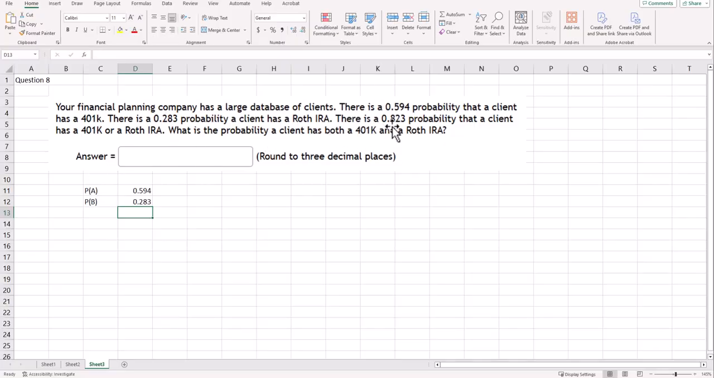There's a 0.823 probability that the client has a Roth or a 401k, so that's A or B, and that's 0.823. And we are interested in finding those who have both. So probability of A and B.